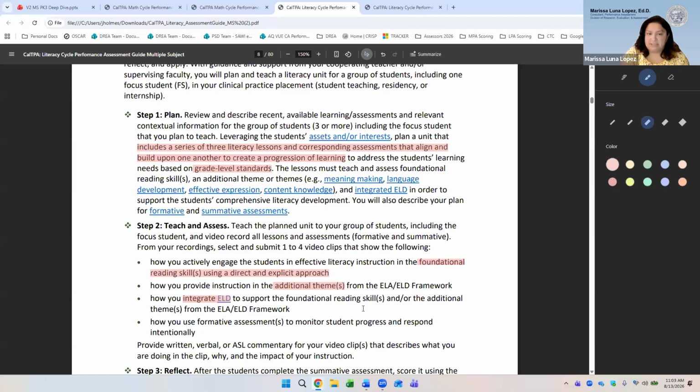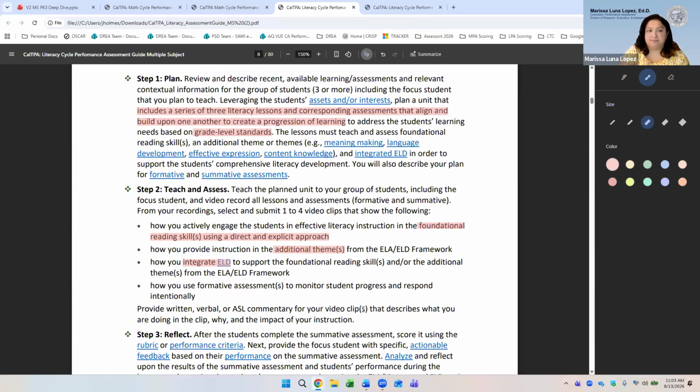So a candidate must teach foundational reading skills, they must teach an additional theme, and they must integrate ELD. If you think that candidates know what foundational reading skills are, ask them again, teach it again. We really need to see foundational reading skills.